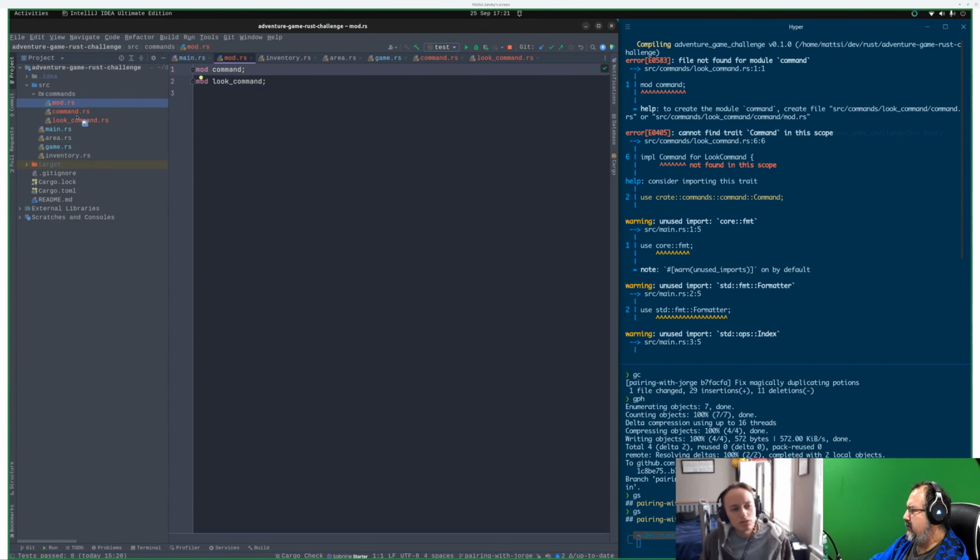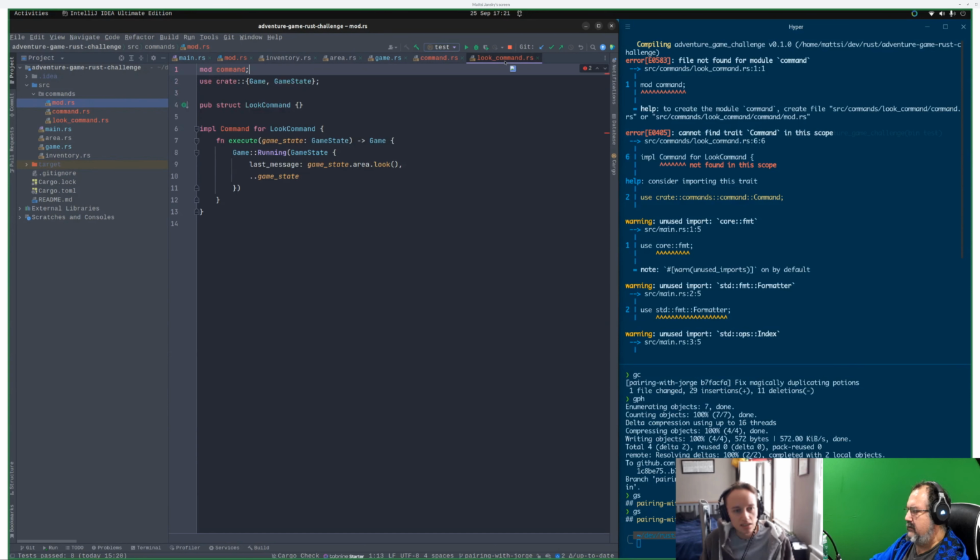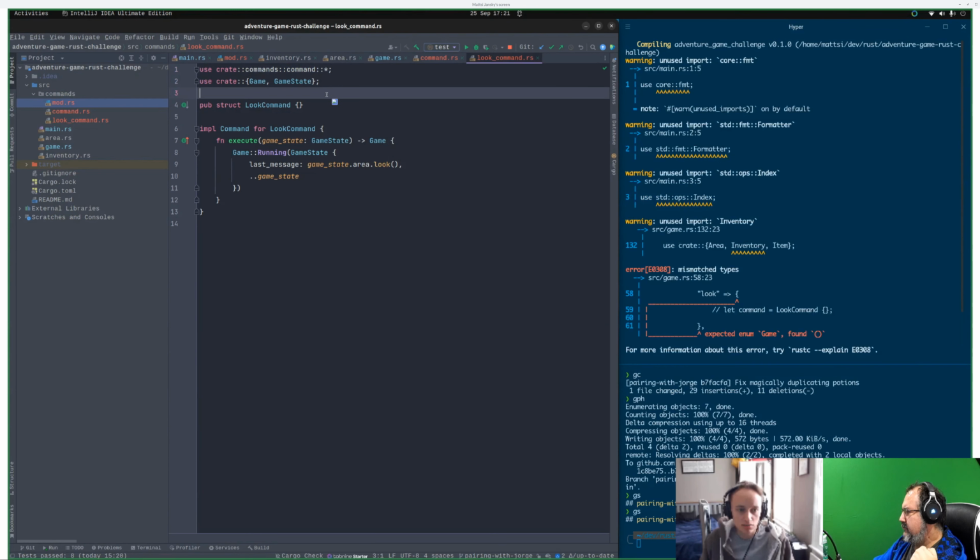I wonder if, so we have mod command to include the command file, and this is the commands module. So basically with this import, we're saying go to the command module, get the command file, get the command public trait from the command file. We could at least make it a little bit better by just doing get everything, so we're not repeating the word command again.